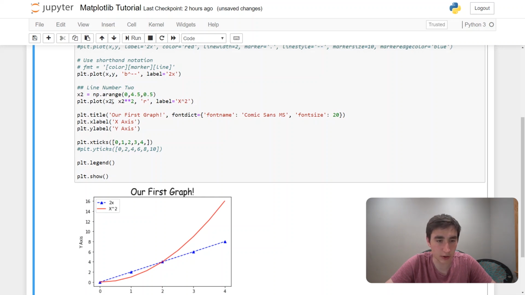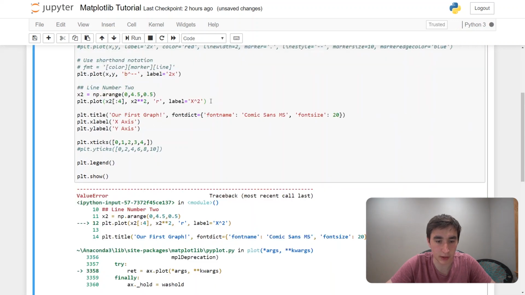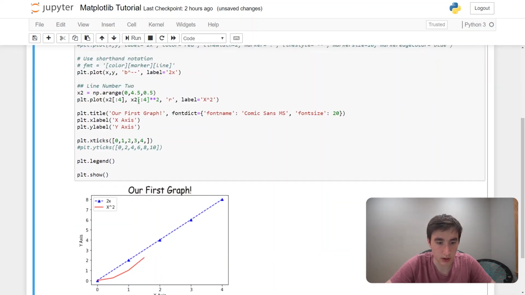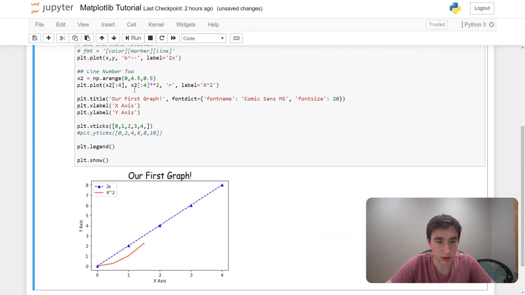So what I did to show that type of phenomenon is I did x2, take the first 4 values here, and we'll plot that. What did I do? Oh, shoot. First 4. Is that what I want? I think that will work. Take the first 4 and plot that.